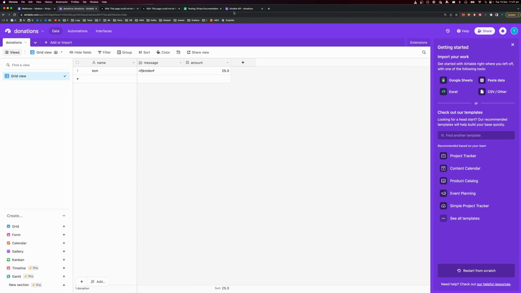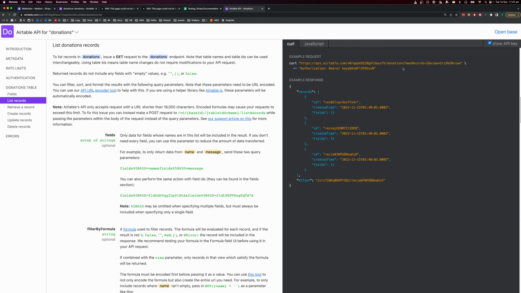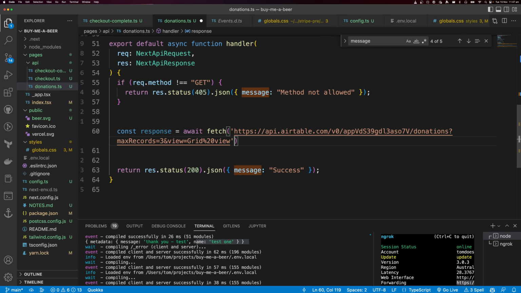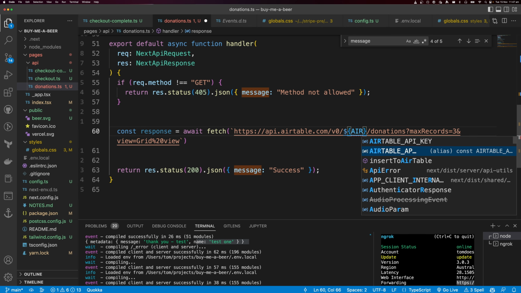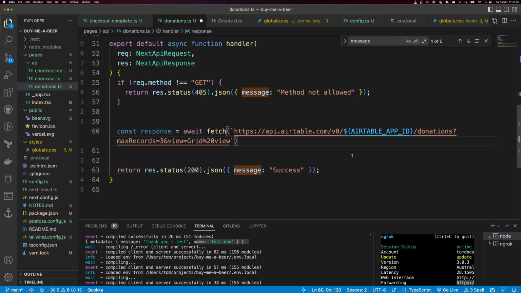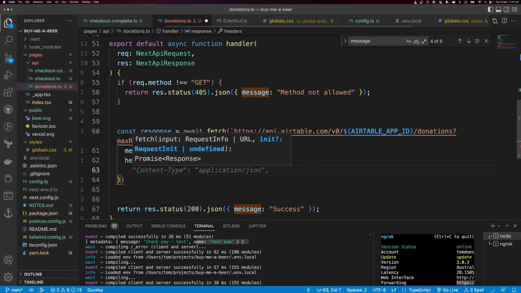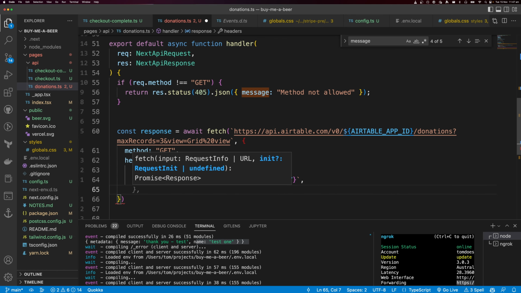Let's go back over to Airtable documentation, and you can see we have list records here. And again, we get this API endpoint. So let's copy that. And I can say const response is equal to await fetch. I'm going to put my URL in here, and I'm going to use some backticks so I can replace my app here with my Airtable app ID. I want to make sure this is a GET method. I need to set some headers, content type, application, authorization.